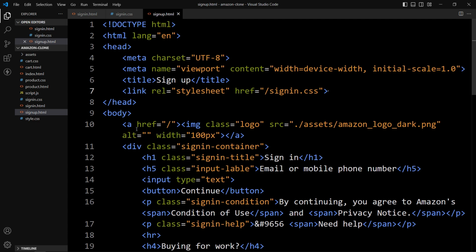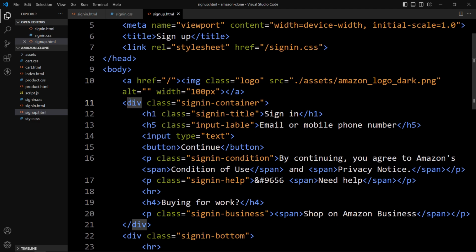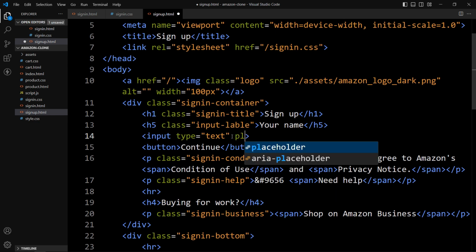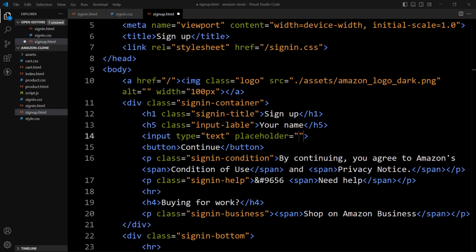So let's come back and here the logo will be same. Then we have this div. In this one we have the title sign in. So instead of this we will add sign up. So this is the sign up page. Then we will add the label. So in this label text we will add your name, and then we have this input field. So in this input field we will add the placeholder and we will add the text first and last name.